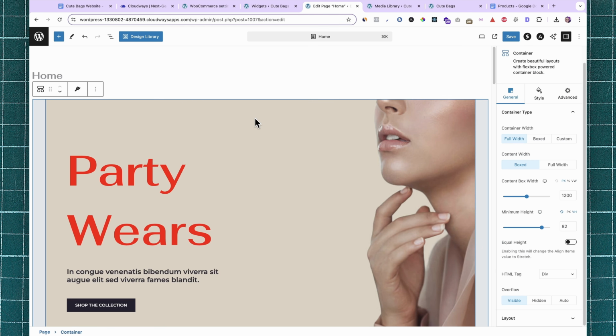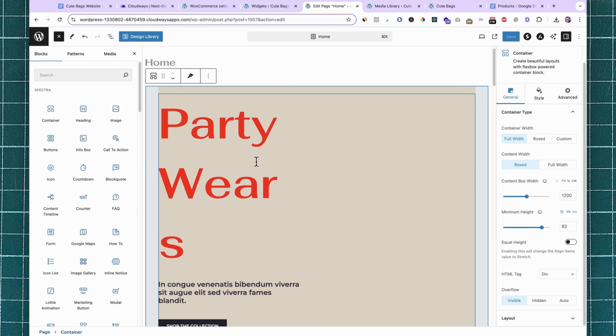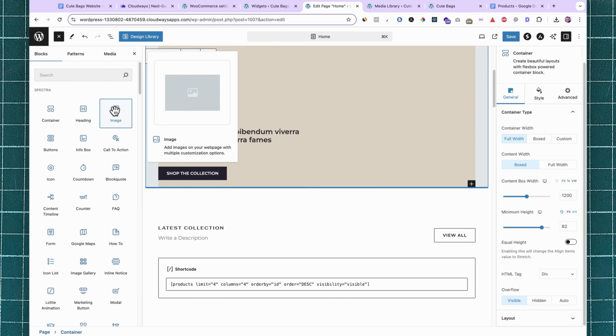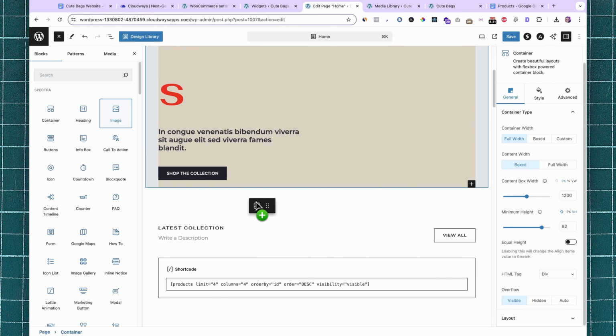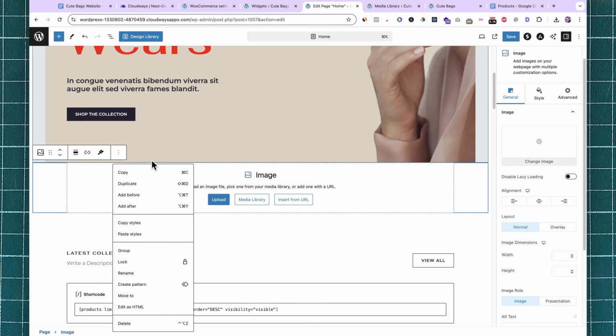Now, let's say you want to add a new item to the page. Just click on this plus icon, and then you can drag the widget you want to any section of the page. Let's say I want to add an image. I can simply drag this here, and then you can add the image. It's as simple as that.